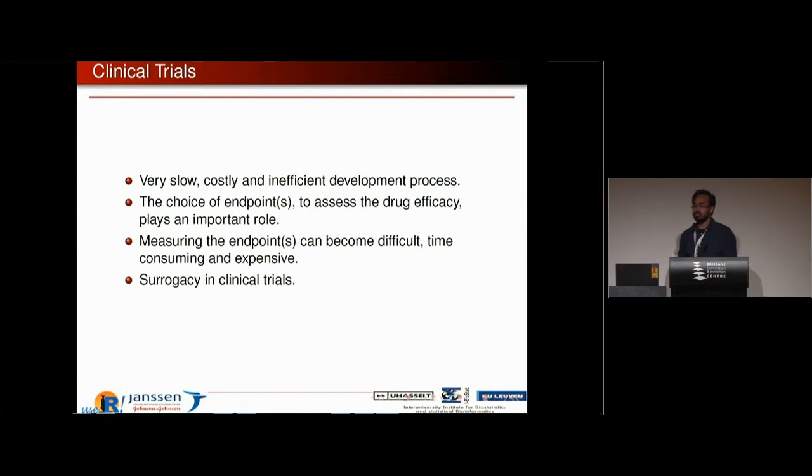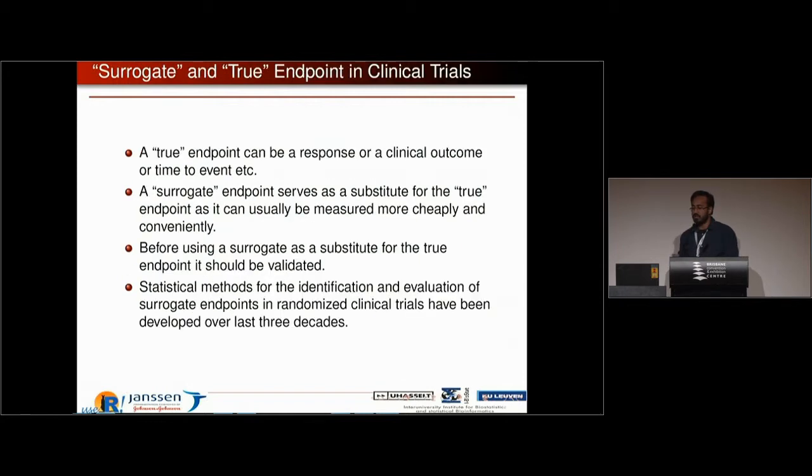To introduce, let's talk about clinical trials and drug development. Normally it's a very slow process because of selecting the endpoints. For example, if the endpoint is a disease and it's very difficult to measure, then it takes some time to measure it, and that makes the process difficult. That's why selecting the endpoints is a very important thing in clinical trials and drug development.